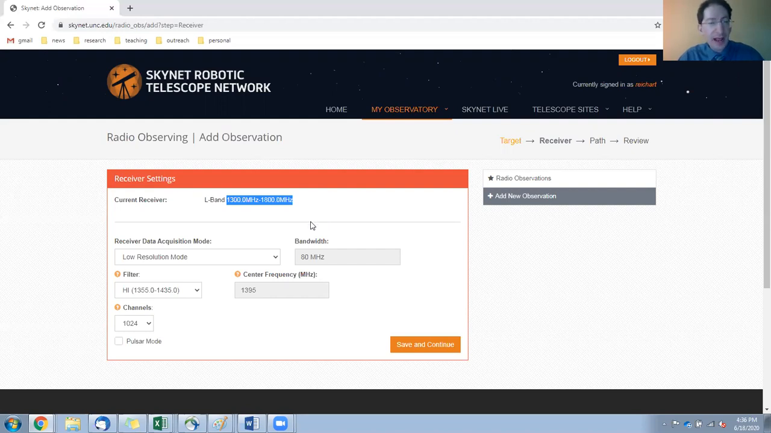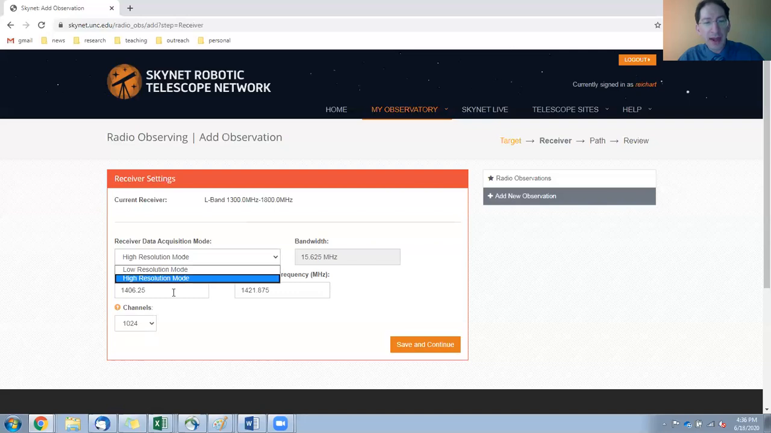Okay, now what we want to do is take a high resolution spectrum. So be sure to switch from low resolution mode to high resolution mode. And two frequencies should come up automatically, 1406.25 and 1421.875. Those are good. We're actually going to take two spectra, one centered around this frequency, which is of no use to us, and one centered around this frequency, which should include the 21 centimeter cold hydrogen emission line. In high resolution mode, it automatically takes two spectra. So we'll discard the first one and use this one instead. And your channel should be set to 1024, and we'll save and continue.